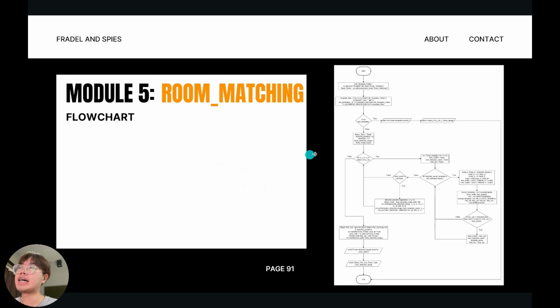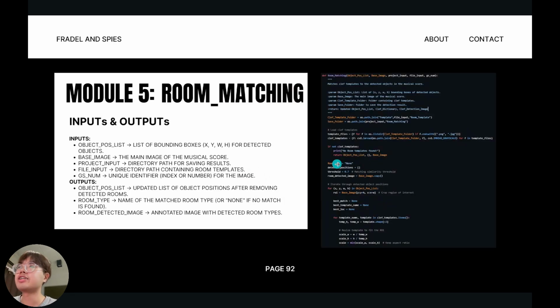So this is our flowchart for this module. And next are the inputs and outputs for this module. So the inputs are the object post list, the list of bounding boxes; base image, the main image of the musical score; project input, the directory for saving the results; file input, the directory for the room templates; and GSNum, the identifier for the image. The output is the object post list, the updated list of the object positions; room type, the name of the matched room type; and room detected image, the image with the detected room types.